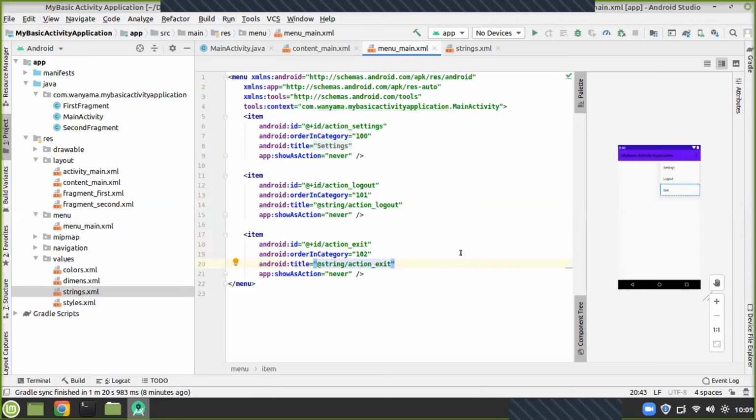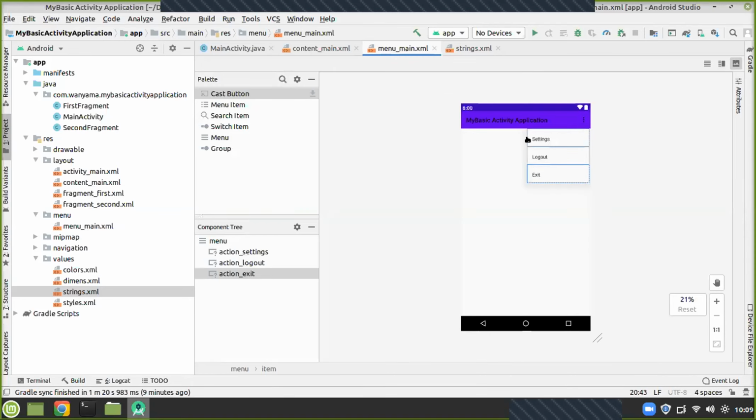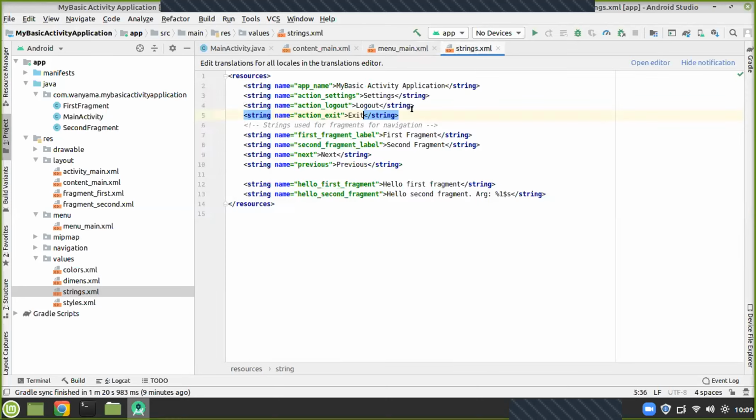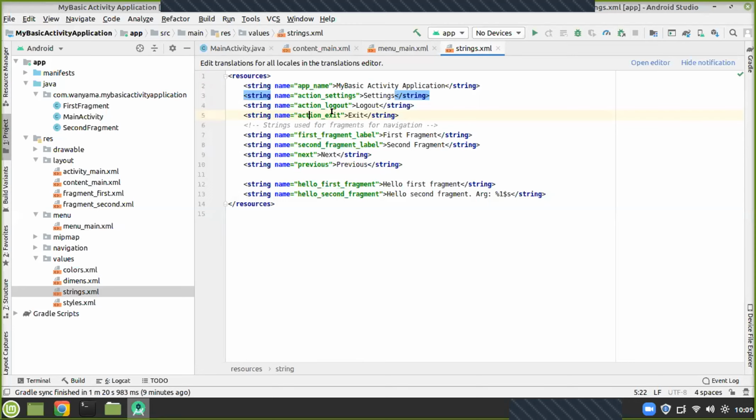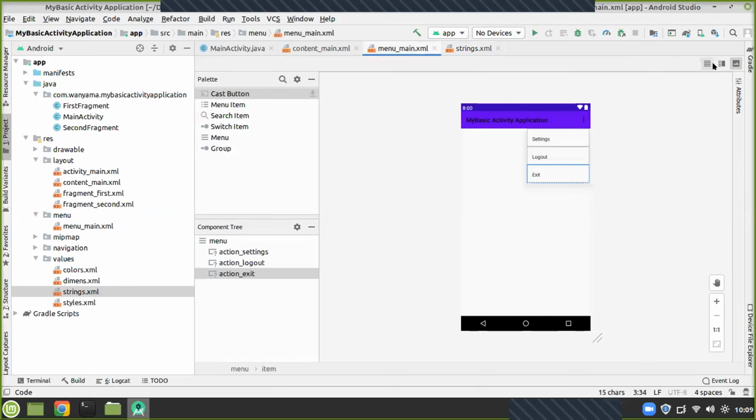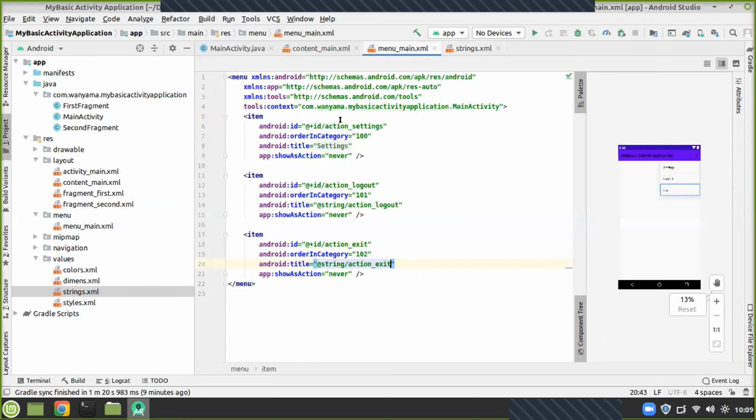So real quick, as you can see now right here, these items have got settings, logout, and exit. Only that we haven't implemented any onClicks or something like that. But we have just ensured that we have created their titles inside the string resource file. Some of you are wondering, must we call the names action exit, action logout, action settings, as well as give them the IDs the same names?